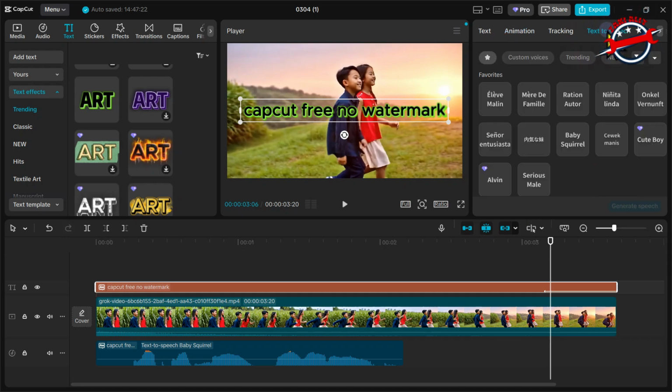Then I'll try text to voice. There are also many voice character options. I'll try this character. CapCut free, no watermark. That's it. Then click Generate Speech. Okay, so how do I get free CapCut without a watermark?